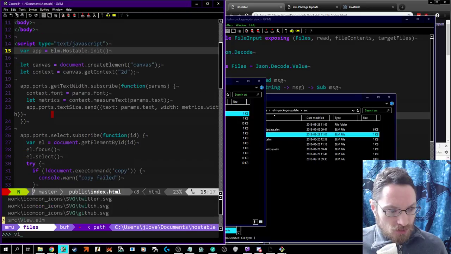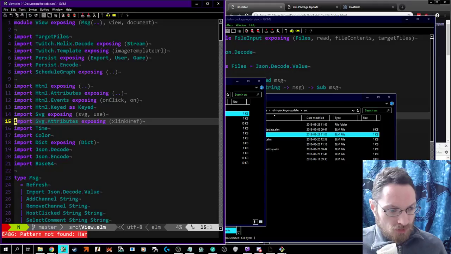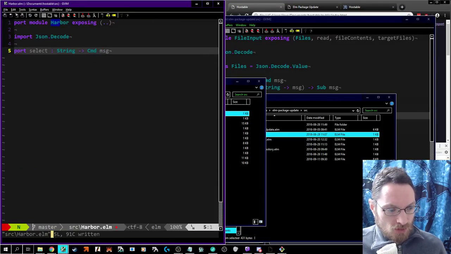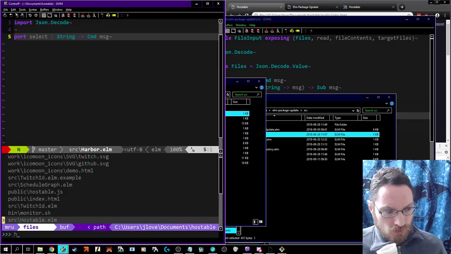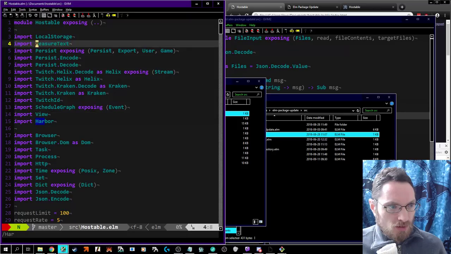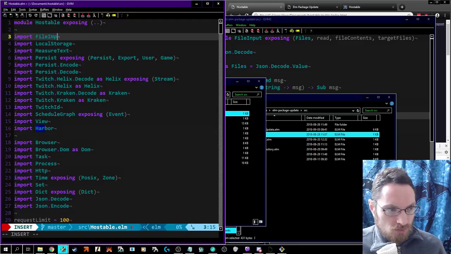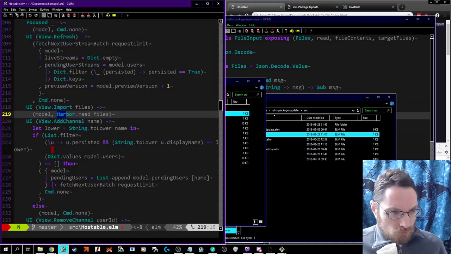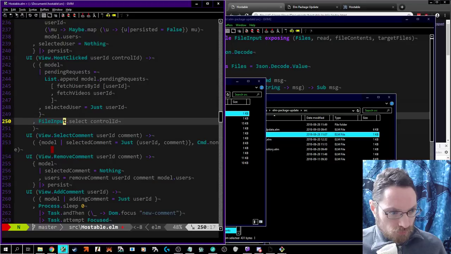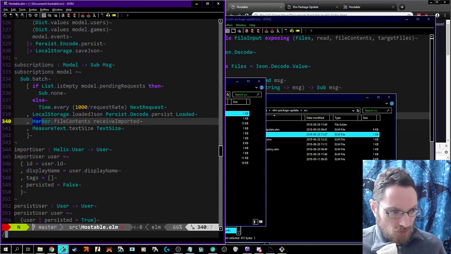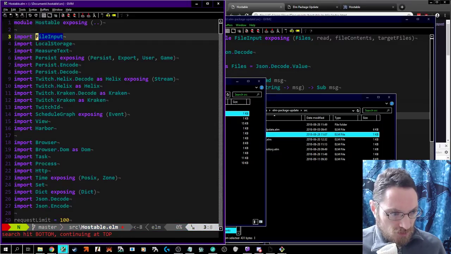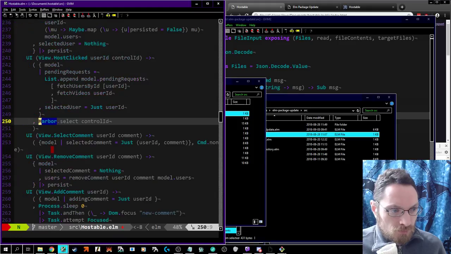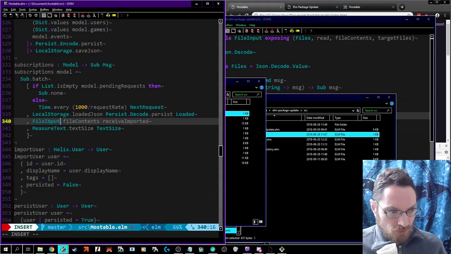All right, so we were in the view. We had done target files. You had nothing Harbor previously. Harbor is going to lose that. Select is going to be specific to this thing. I'm going to make a little module for it. So you are going to be file input. Oops, not every use of Harbor necessarily, because that is still the select. Select, file input.